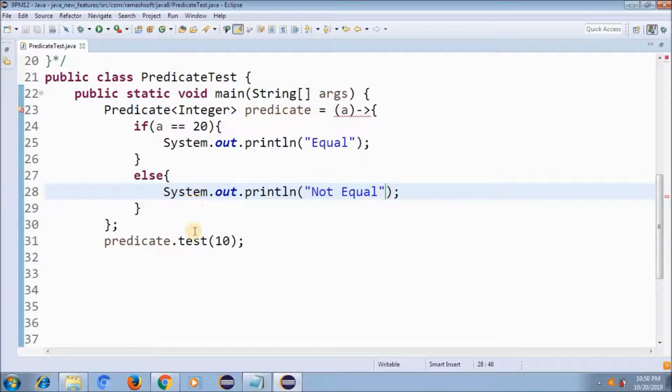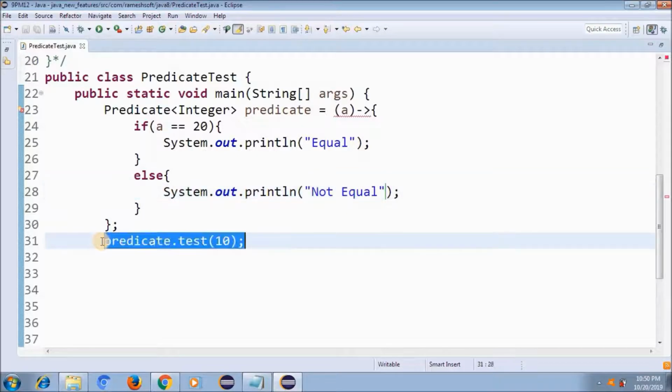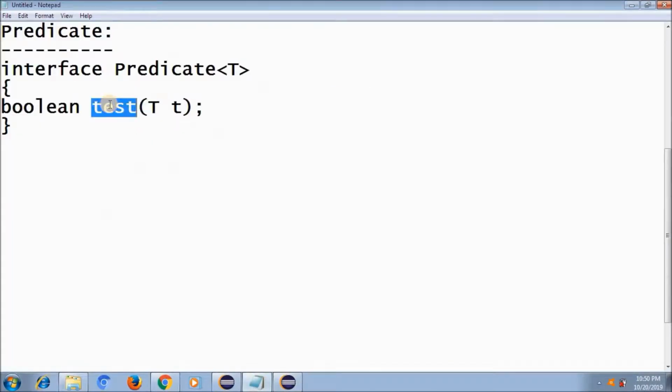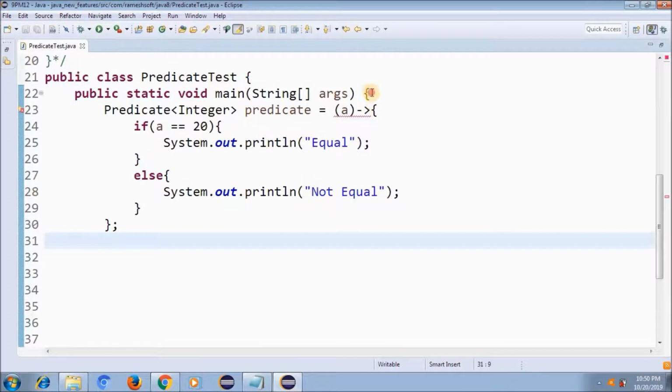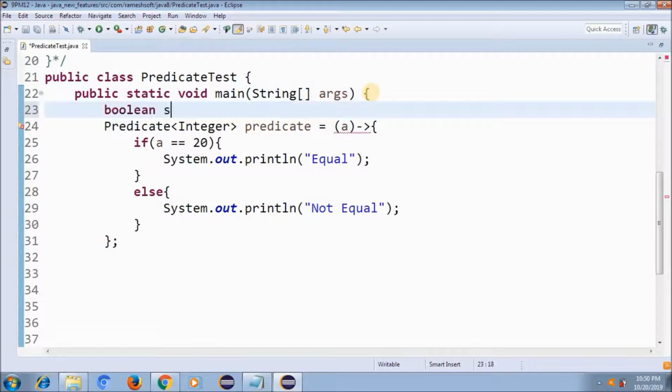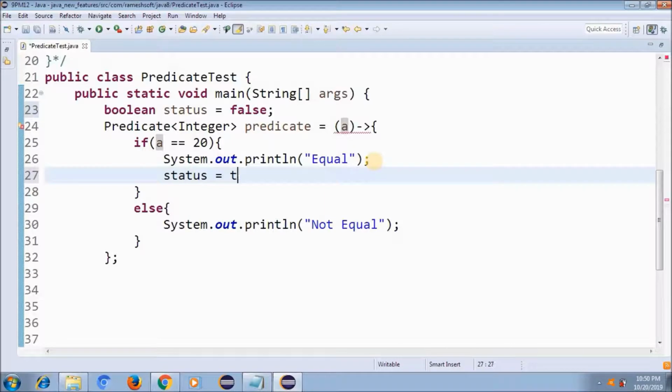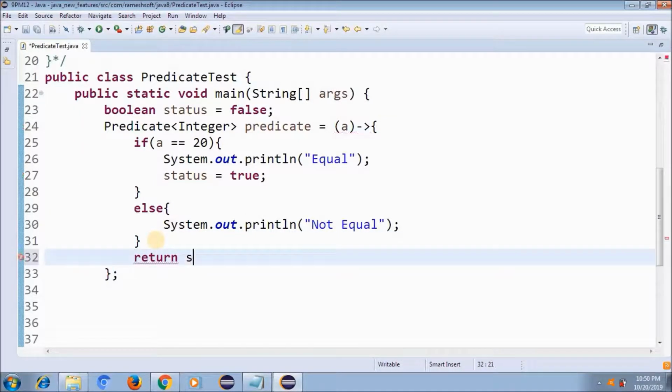Because this method is always going to expect a returned boolean. That's why I'm taking one temporary variable, boolean status, and by default I'm taking it as false. If these two are equal, then I'm writing status is equal to true. That's all. At the end, let me return status.